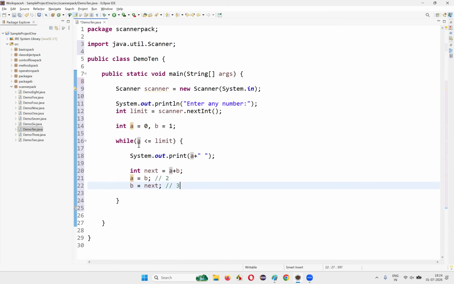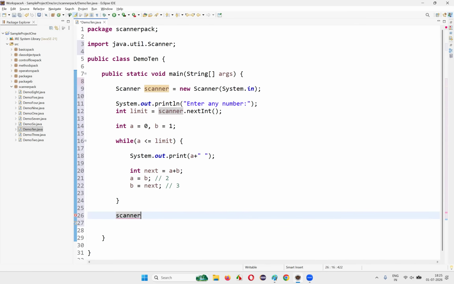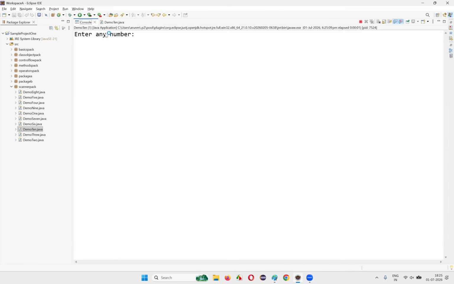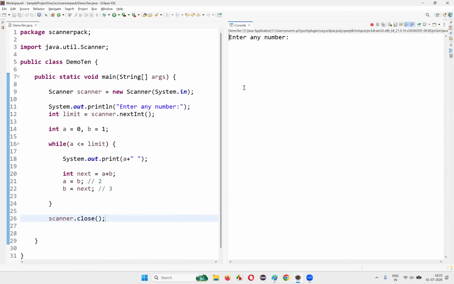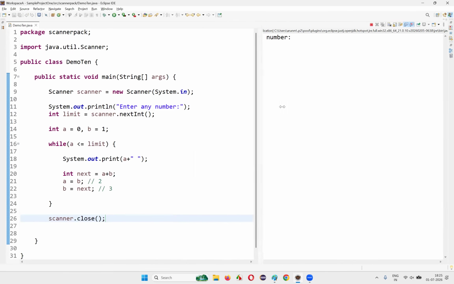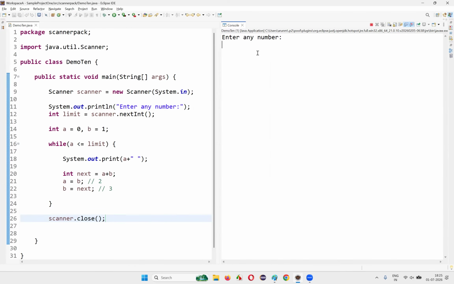The while loop will iterate. The moment a value becomes greater than limit, only then will we come out of the while loop. And finally, I'll simply close the scanner, guys. Let's run this code to see whether the Fibonacci series is getting printed. The Fibonacci series of numbers are getting printed till the given limit.